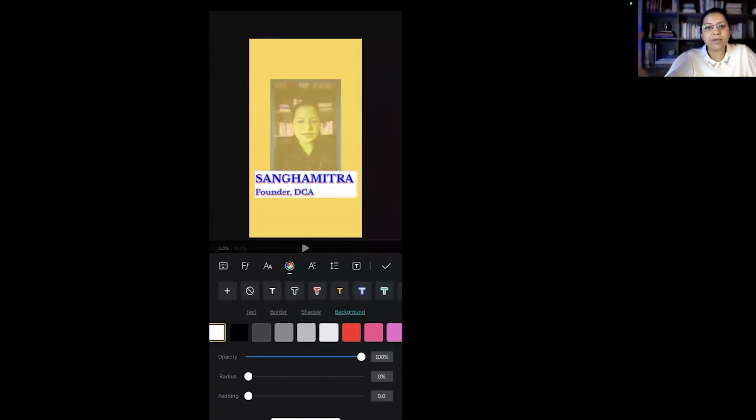It depends on your branding, depends on how exactly you want to choose the particular font and the color and the text and the shadow. All of this, please keep on trying. Whichever you feel good and it is aligning to your brand, you can go forward and try those type of colors. Now coming to the font style.